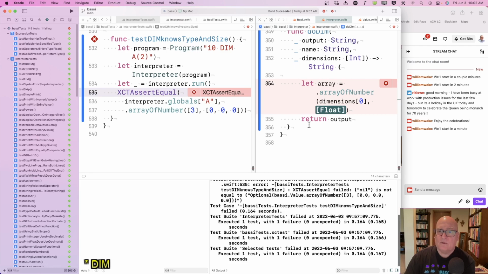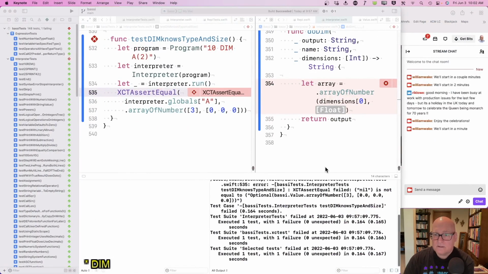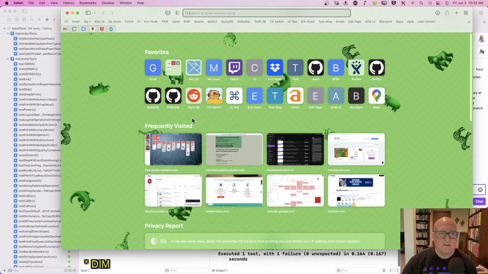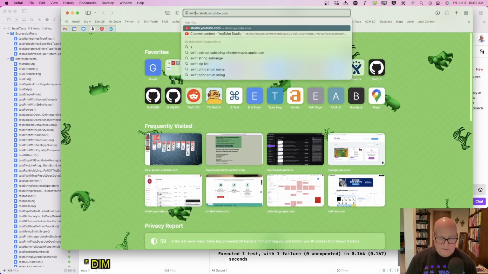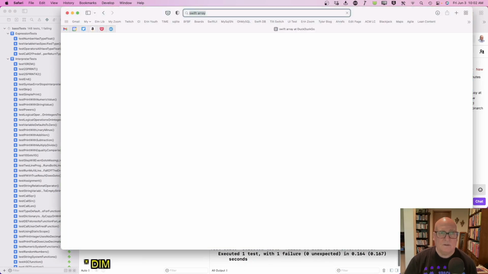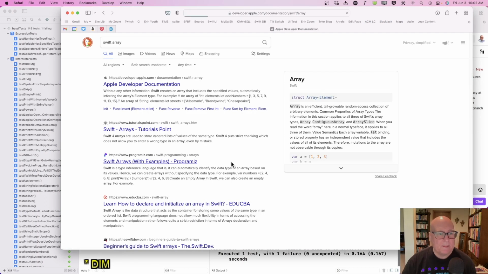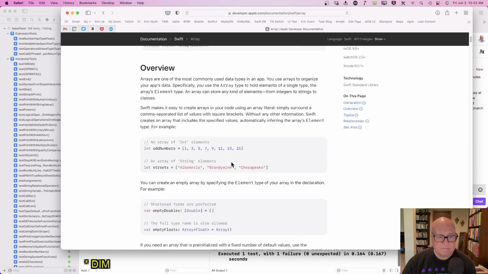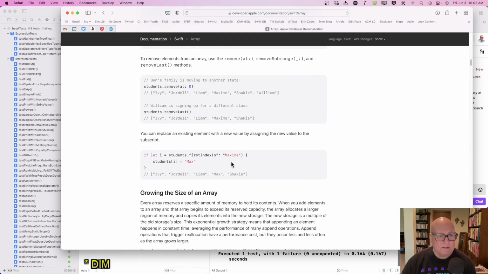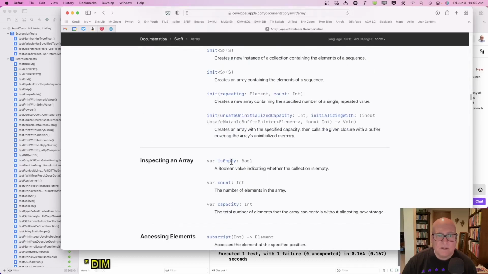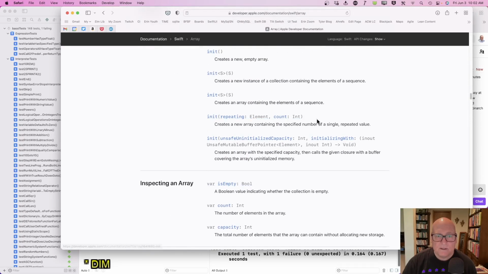Basic does do that for you. And I know there's a constructor that'll do something like that, so let's go find it. Swift array. Hopefully Apple shows up on this one. Yeah. And I'm sure we can find the initializers down here. Creating an array, repeating element of count. All right, that's what we want.